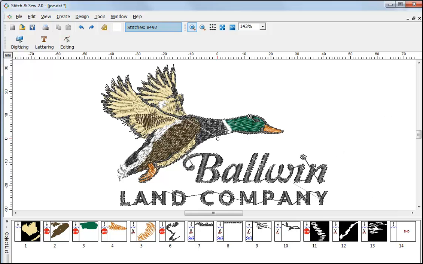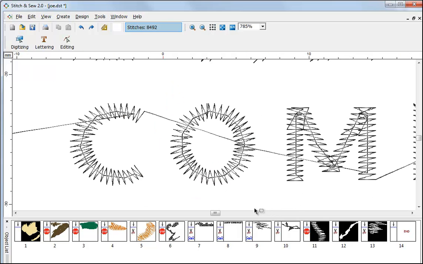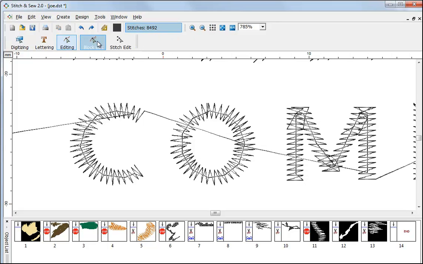A more comprehensive approach would be if you want to select just these letters. This is a little more difficult because they're not separated in the object list. So if you click on the C, it gets the whole word. For this, we need to use Stitch Editing. So we click Edit, Stitch Edit.